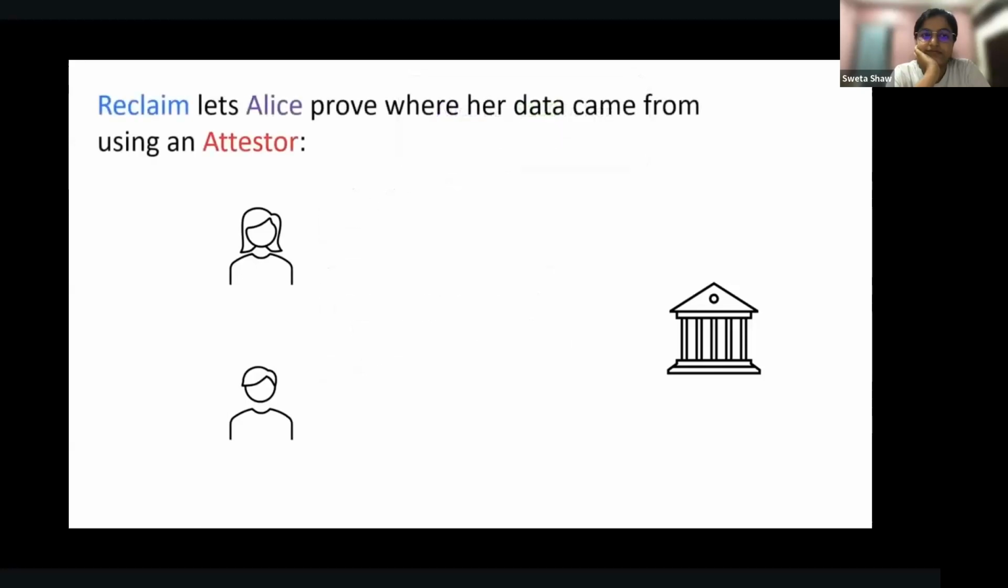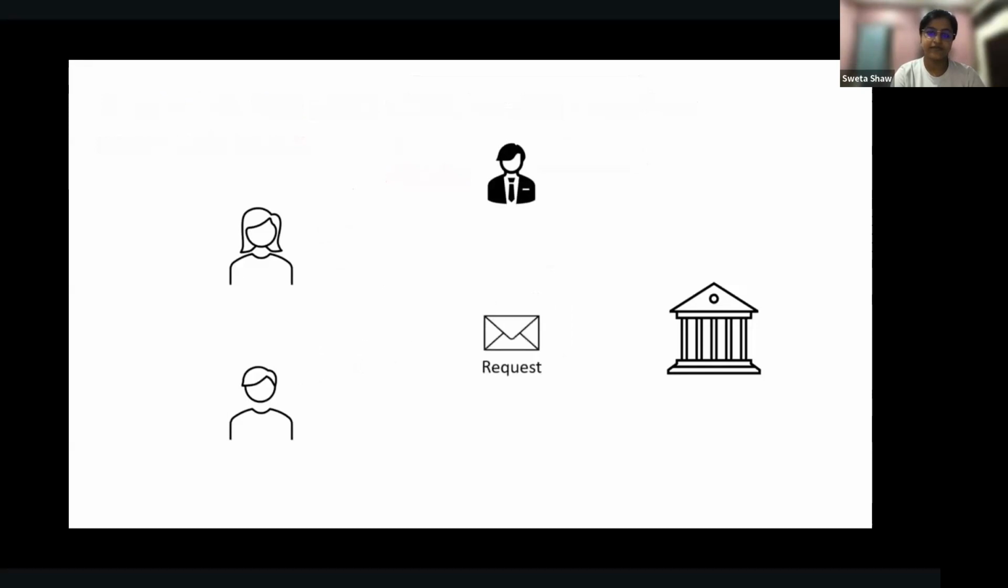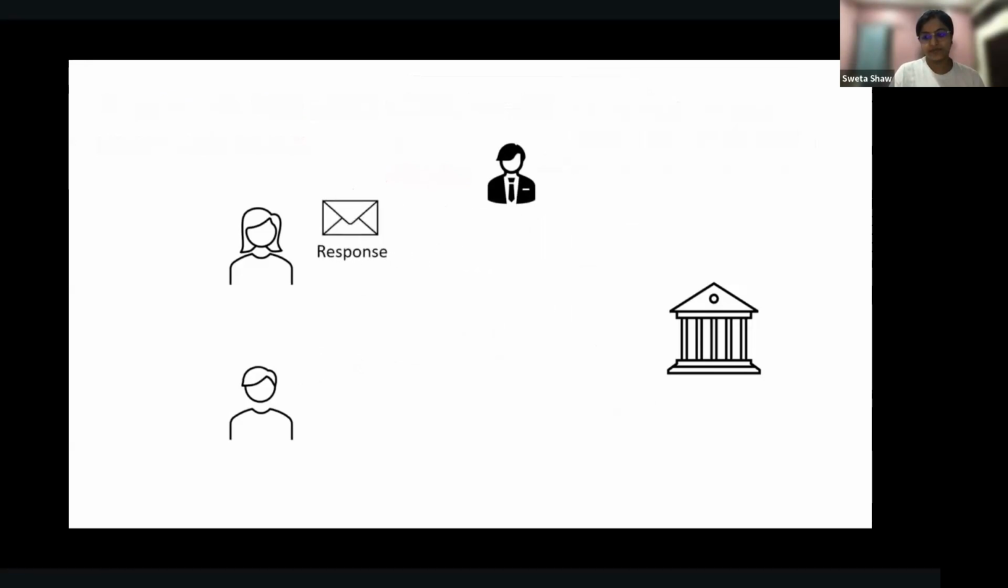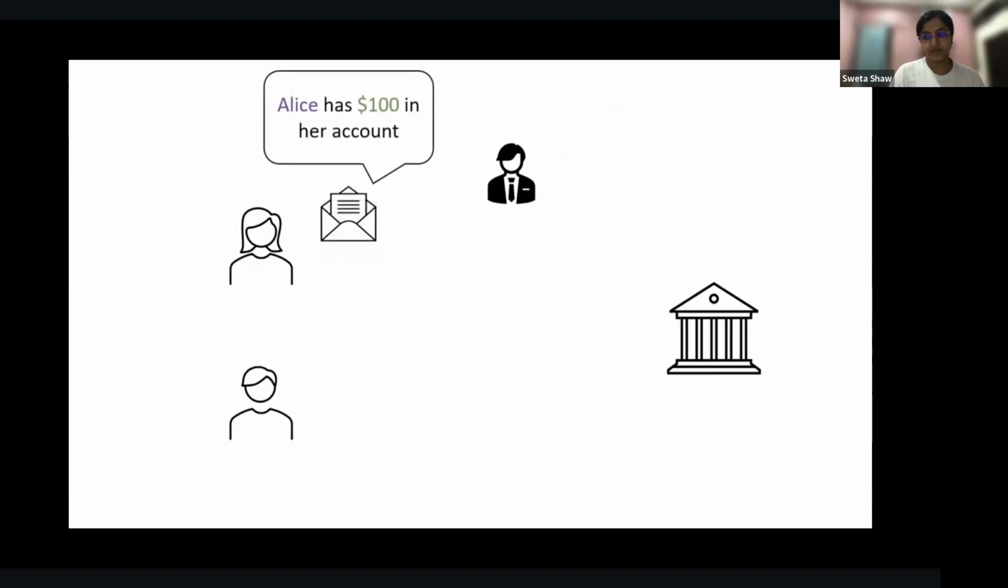So this is where Reclaim comes in. Because Reclaim lets Alice prove where her data came from using what we call an attester. An attester is another party that sits in between Alice and the bank. When Alice sends her request to the bank, the bank sends the response to the attester, who then signs off that they saw that the letter actually came from the source Alice is claiming. The attester then sends the response over to Alice, who can open up the envelope, show Bob that it says she has $100 in her account, and also that the attester signed the outside of the envelope, so it must have actually come from the bank, as long as Bob trusts the attester to be telling the truth.